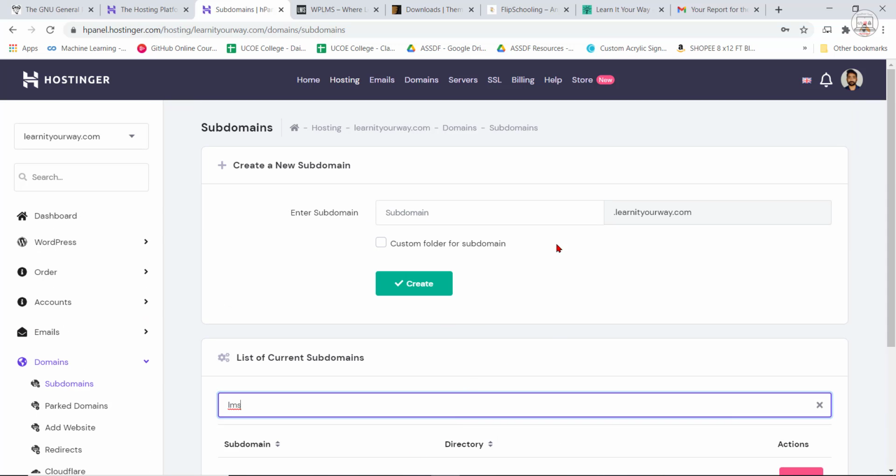And in your case, it will be your domain, so you don't need to create a subdomain. But for those who are wishing to create separate subdomains for each of their websites, you can simply enter the name of the subdomain over here and click create.